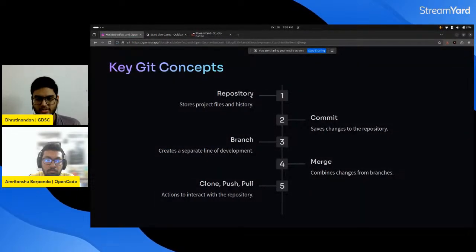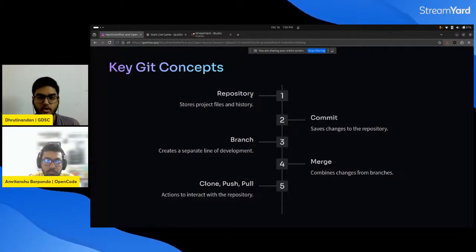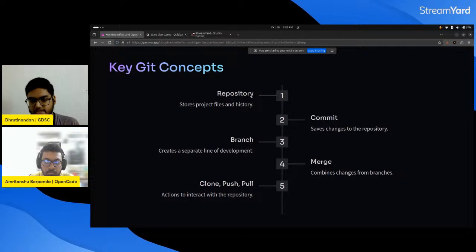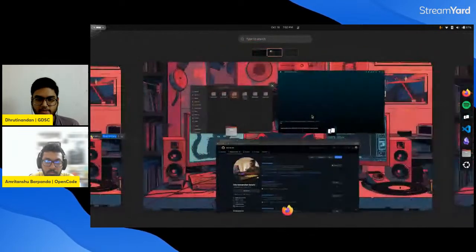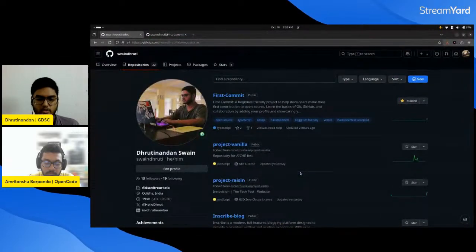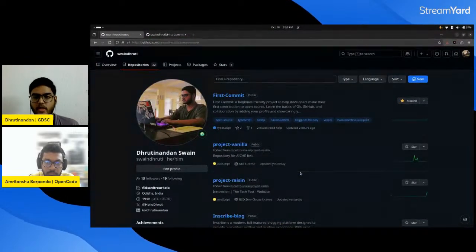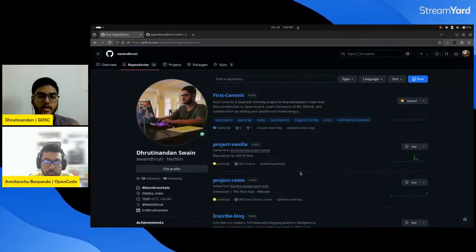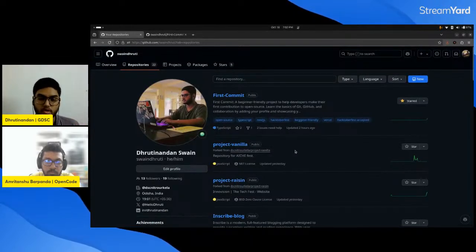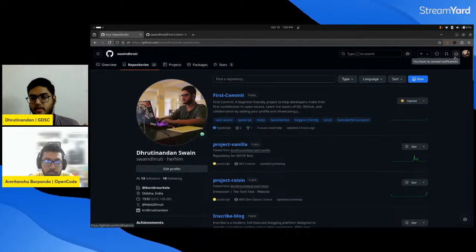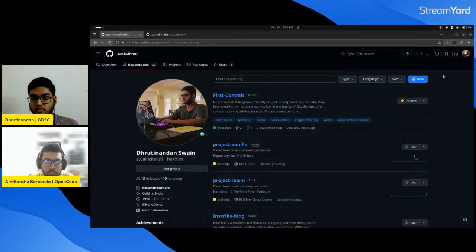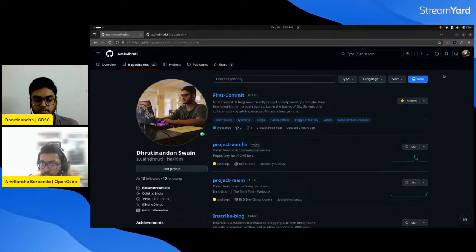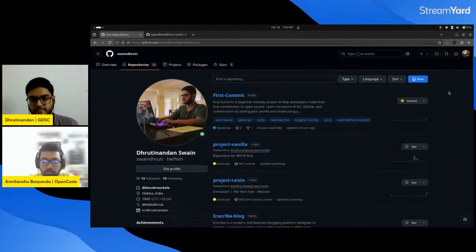A repository is basically the project folder that you are currently working on, the folder that holds your project, all the files related to the project and all the history of the snapshots of that project. In this tutorial, we will be using two terms: remote repository and local repository. Remote repository means the folder that is hosted on GitHub. Local repository means the working folder that you have on your local system, your laptop or your desktop.